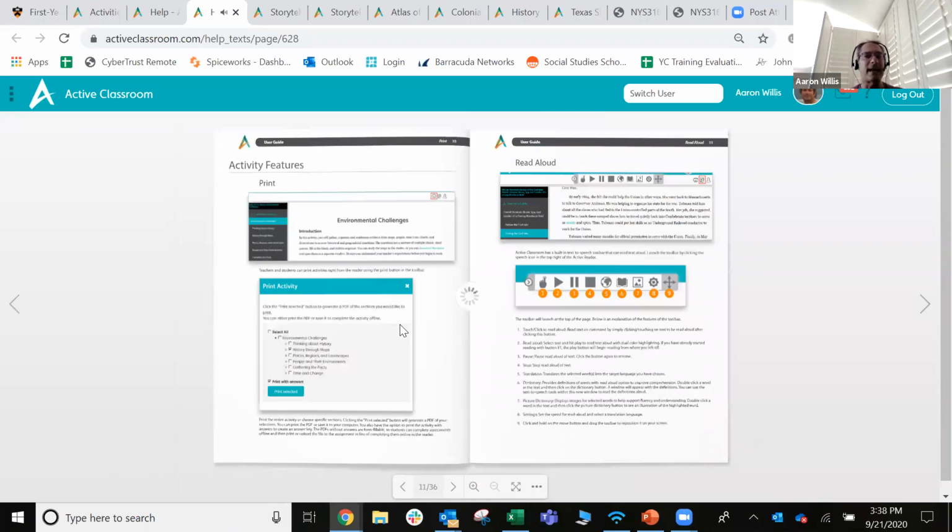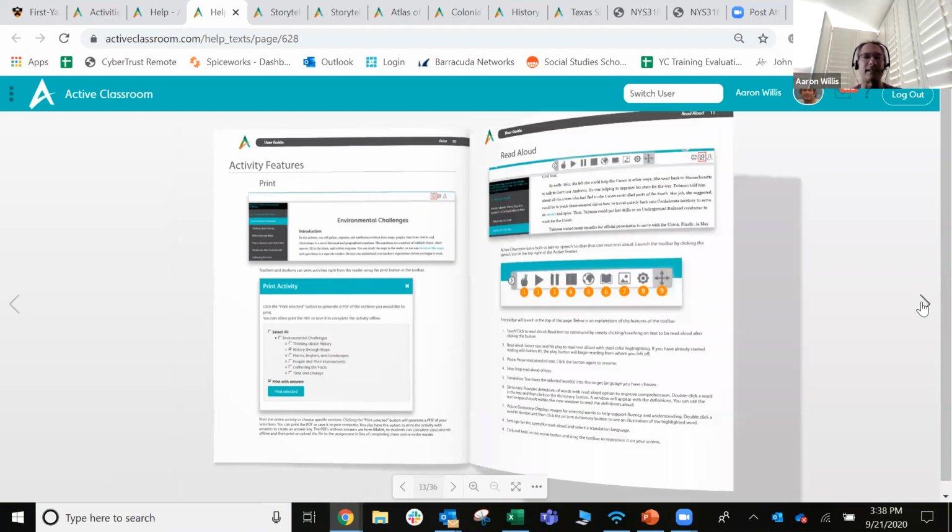It flips to this section in the book. It shows you, oh, here's that read aloud toolbar. Here's where you launch it from. Here's what each of the different buttons does. So it gives you in a highly visual way an explanation of what we've just seen.